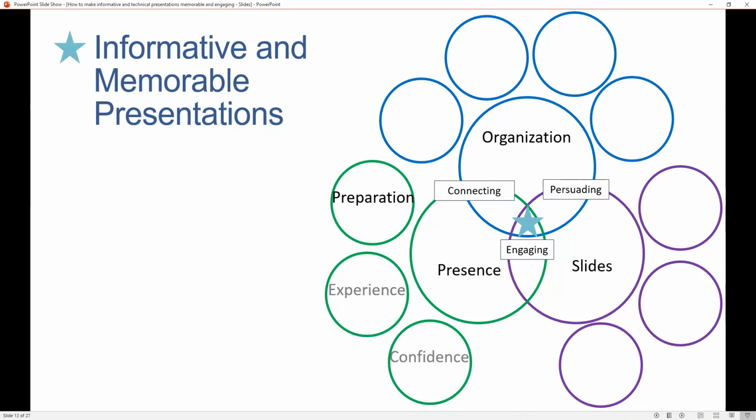Next is preparation. You need to prepare and practice your presentation until it's inside you, so that this way you can converse with your audience and get all your key information across. So let's turn to organization.